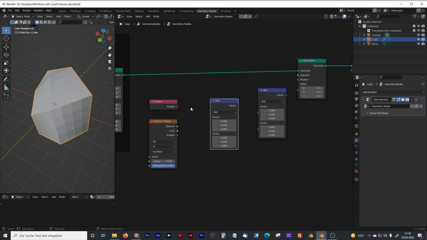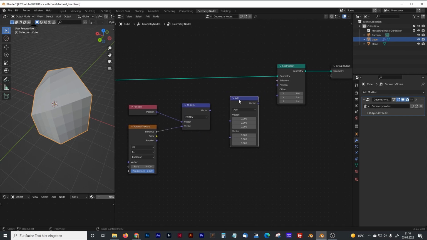And now we connect the position node with the upper value of the vector math node, and we take the distance output from the Voronoi texture and connect it with the lower one, and important, set this to multiply, not to add. And this one will be some kind of multiplier for our noise distortion. So connect that with the upper one, also set it to multiply, and connect the vector with the offset.